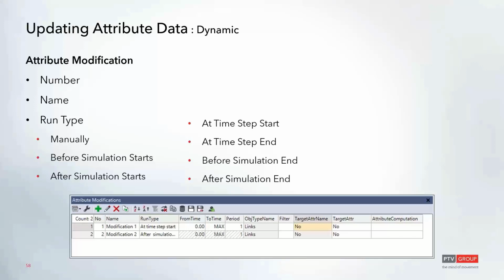So all of the attribute modifications also have the number and the name. And then they also have the run type. The run type really just determines how often that attribute modification code is called in order to make those updates. This can be done manually at a time that you would like to run it. You can also choose to have it run automatically either before or after the simulation is started. Or you can choose to have it begin at either the start or end of each time step.